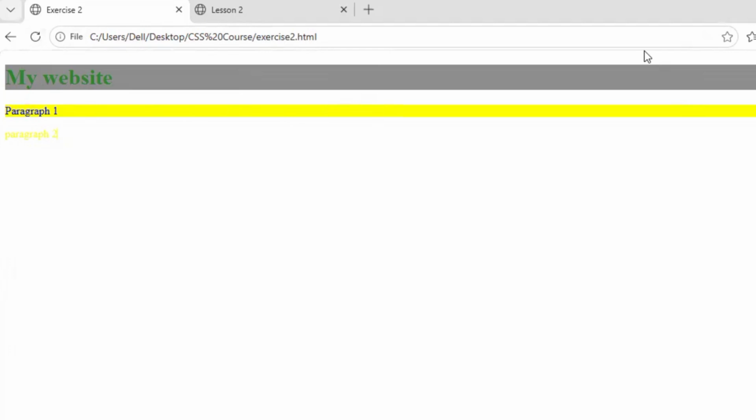So in today's lesson we learned the class selector and the background color property. The class selector helps us apply different styles to different elements, and background color helps us change the background color of elements. So I hope today's lesson was clear and helpful. In the next video, we will learn more useful and interesting CSS concepts.